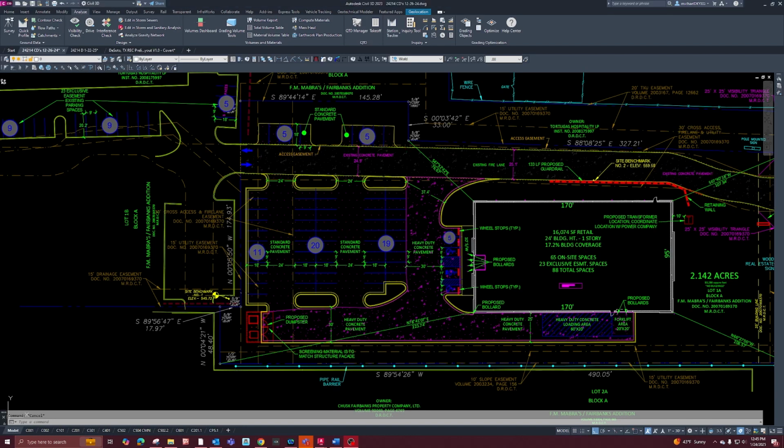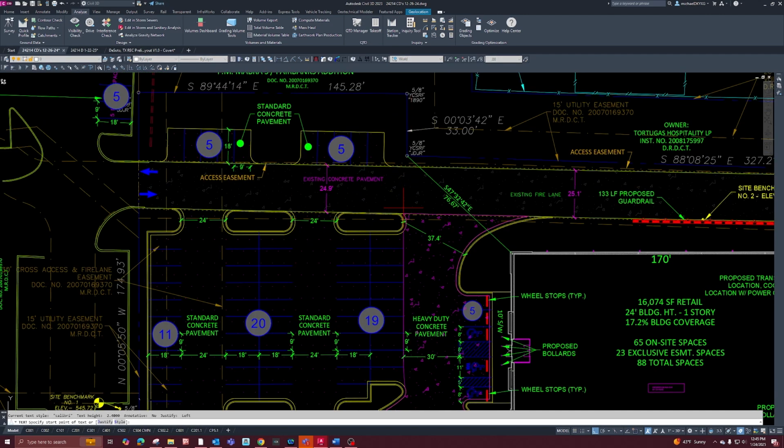Hey, this is going to be a video on the LR command, label radius. First thing you're going to want to do is set your text size so when you run the label radius command, the text is the correct size and rotation.